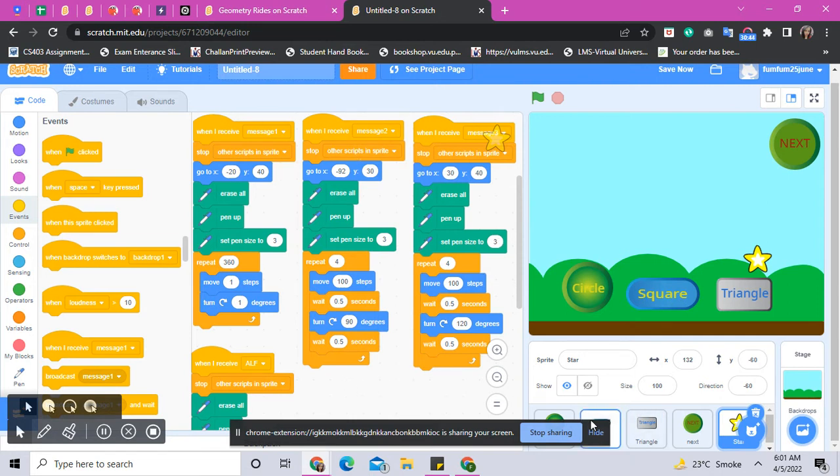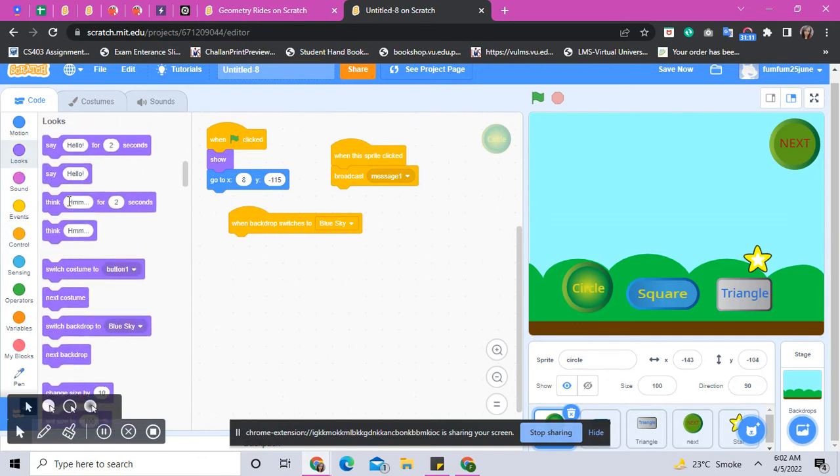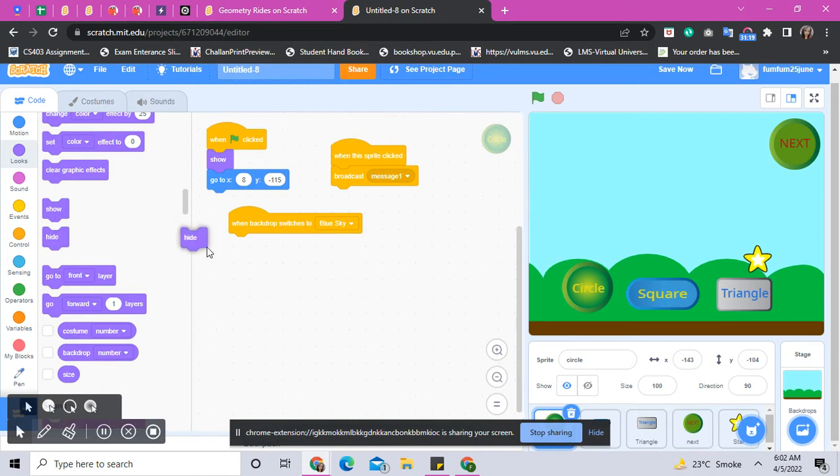Alright, where were we? We were on site. Okay, message 1. We have all three messages now. And this is message 1. And when backdrop switches to backdrop 1, okay, let's just do this one. Blue sky, we can do that. It should go with another thing. It would be height. It will vanish, right? We're going to use height. Where is height? Yeah, that's it.